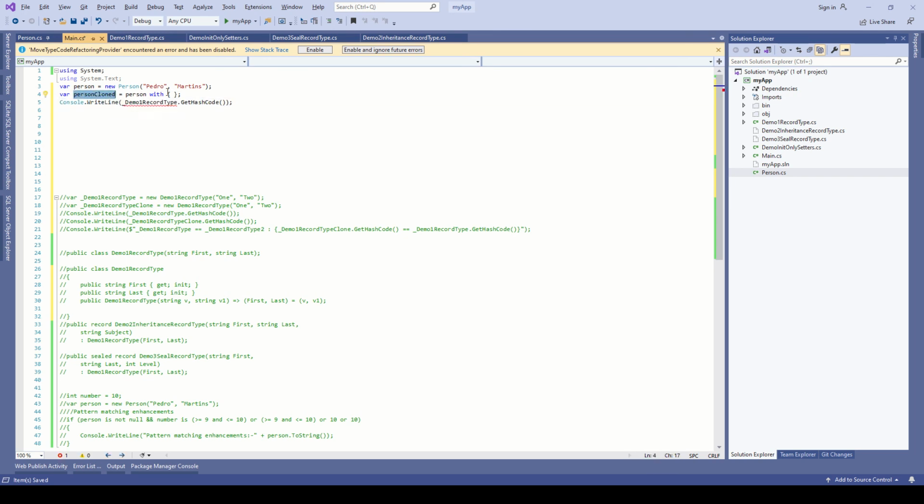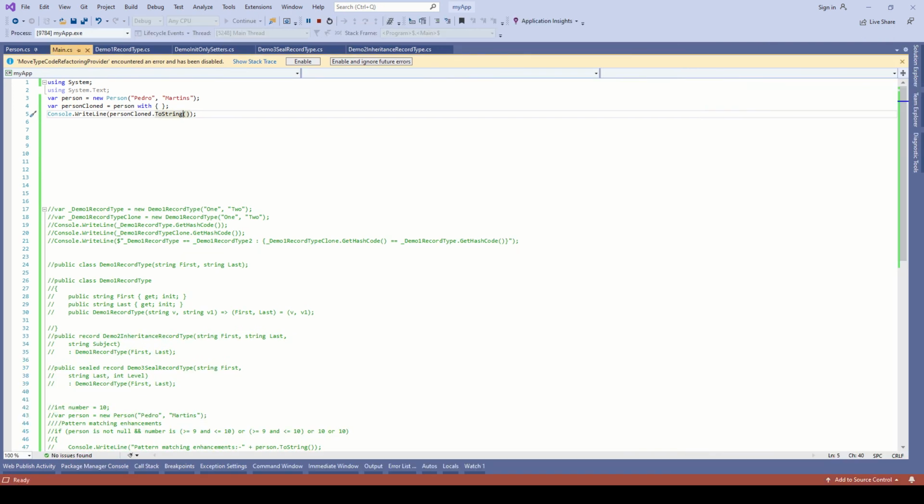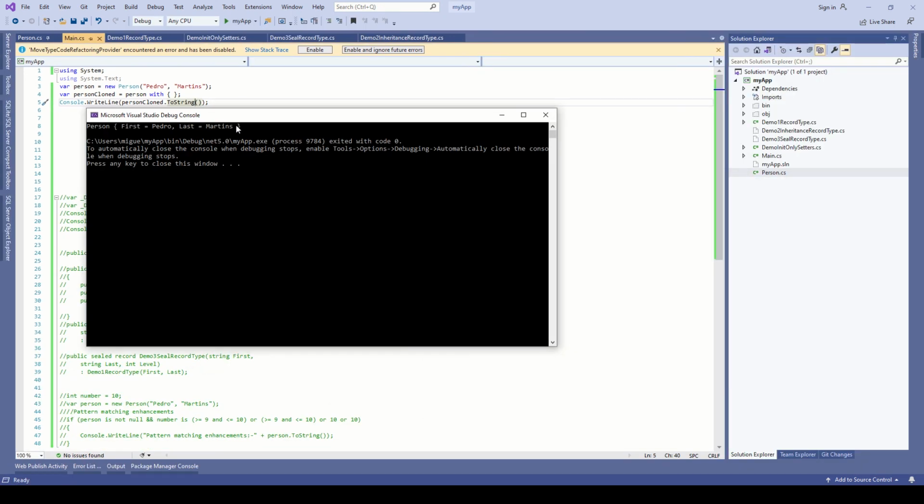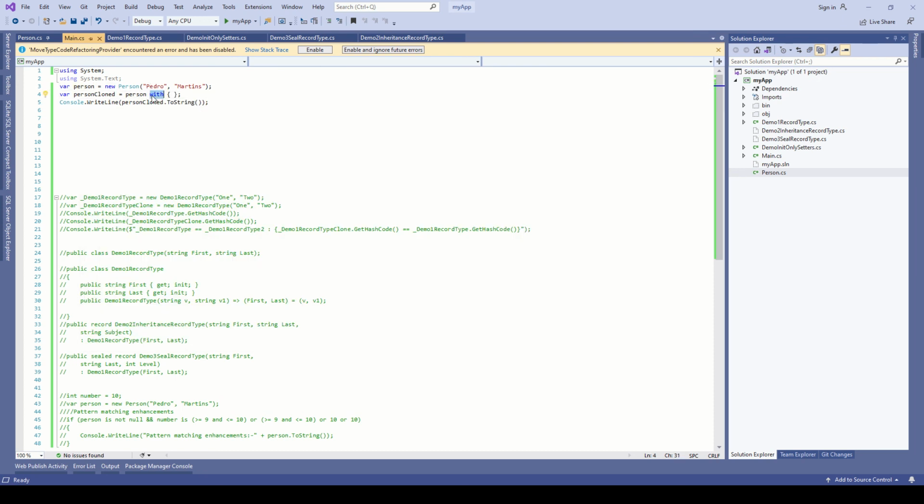So now let's see it. Let's see the properties to string and run. So you see it? It's a clone of the record with expressions.